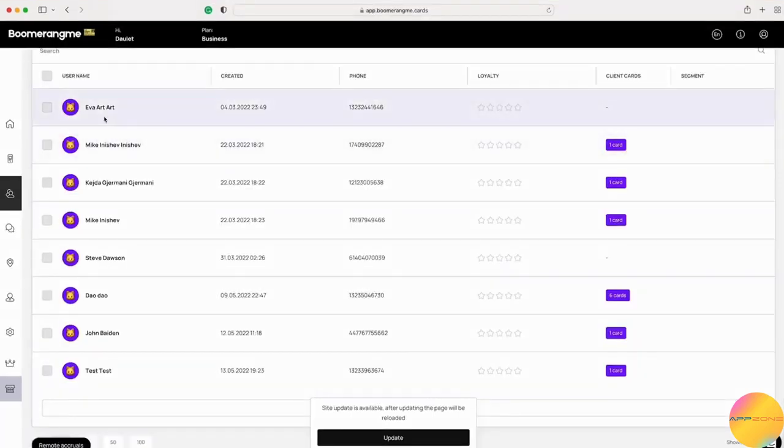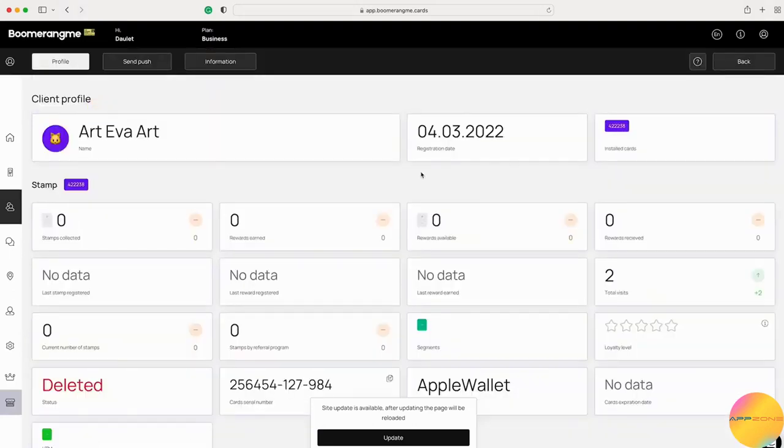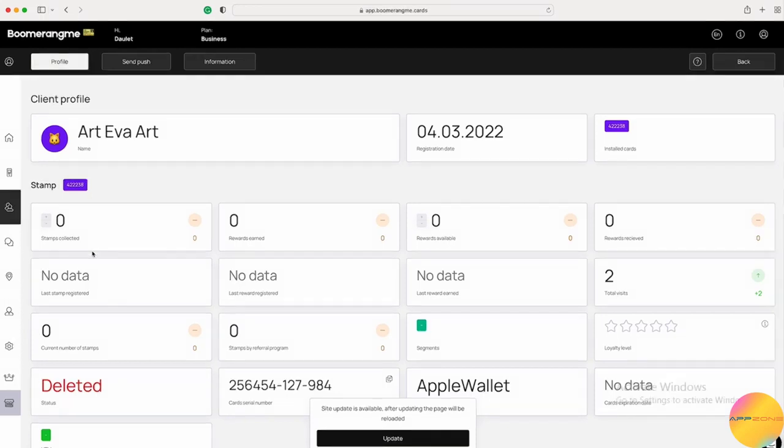Plus, Boomerangme gives you everything you need to expand your loyalty program with referrals. Referrals let your customers sign up with their friends and family to earn bonus rewards, so you get new customers without doing any work at all.